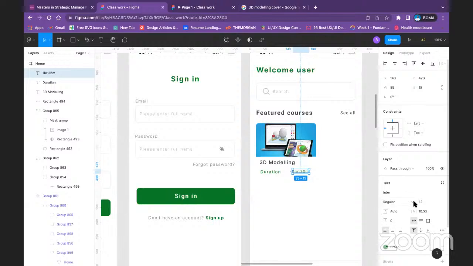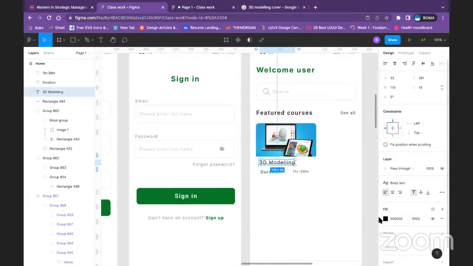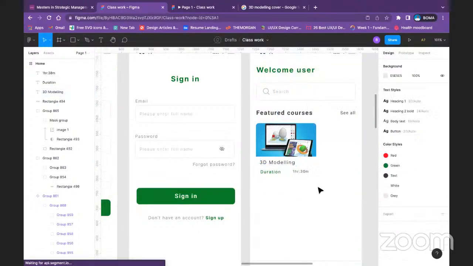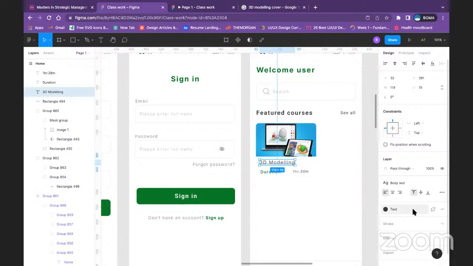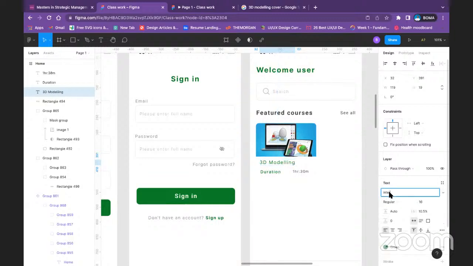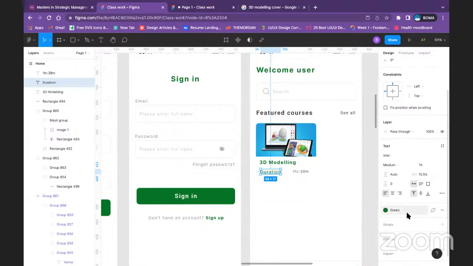Regular. Now make this text color. So this should take text color, or no, this should take text color. Take green. This should be bold. So this should not take the text color.